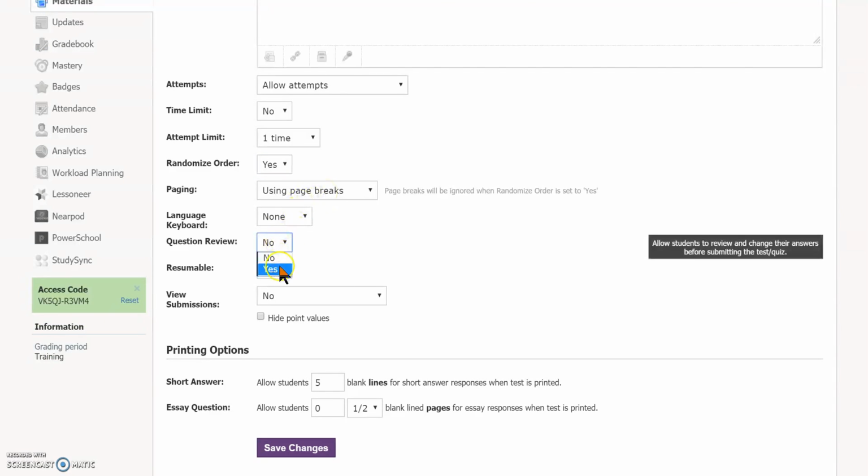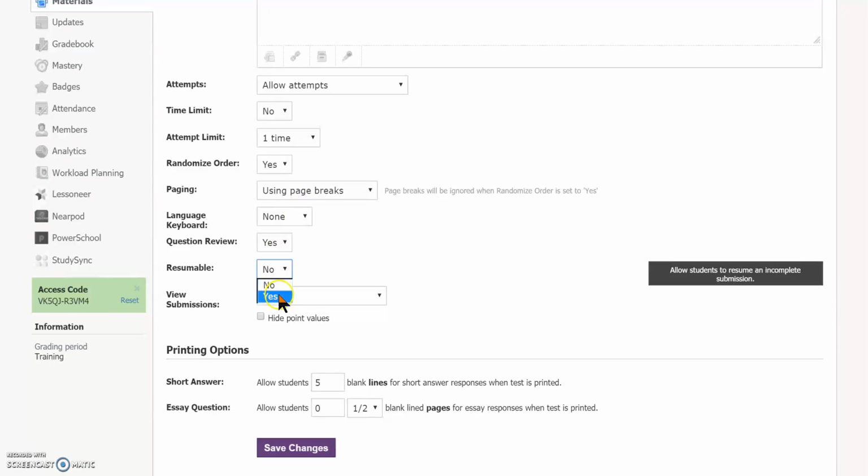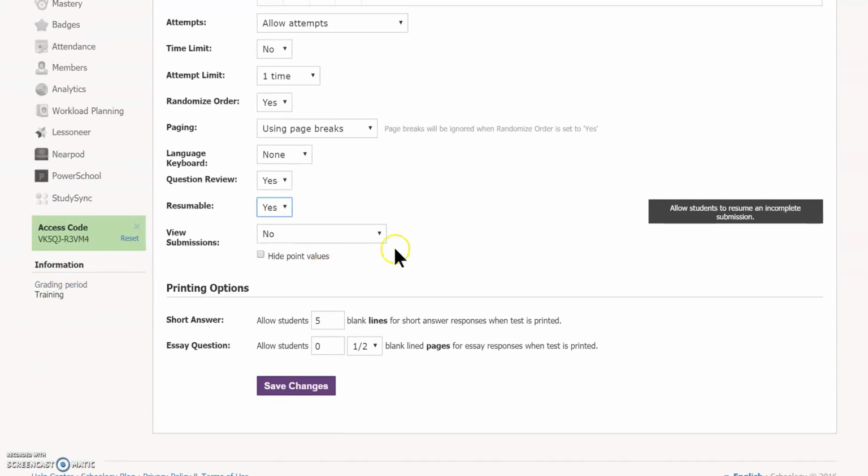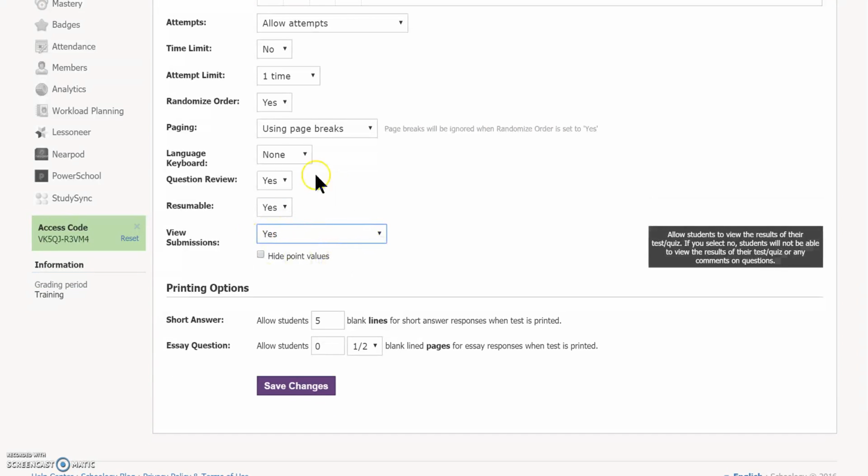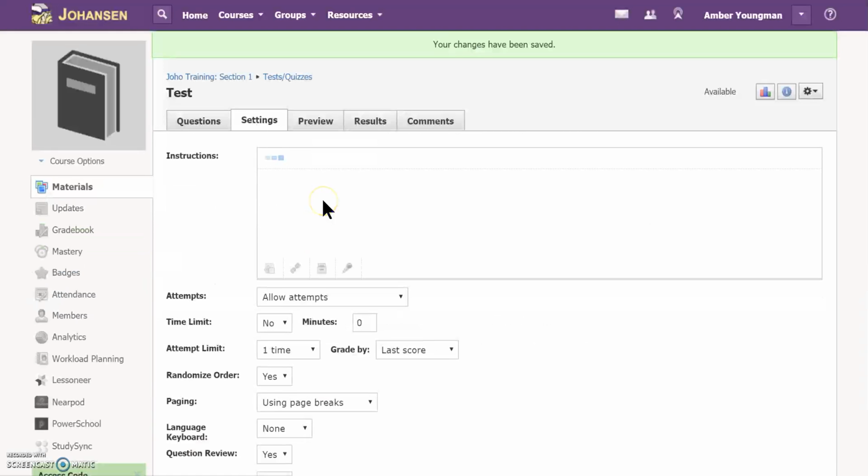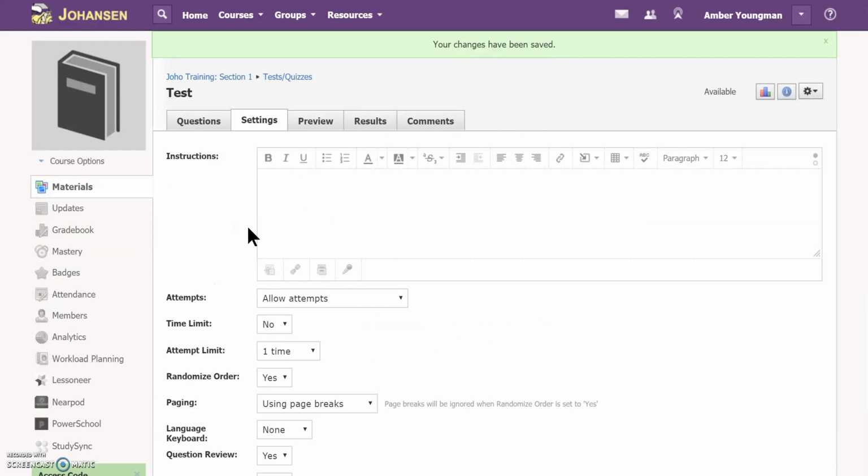I want my students to be able to review the questions. I always make it resumable. That way, in case one of them gets kicked off the computer unexpectedly, they can just go back and resume. And I want them to see what their scores are once I'm done. I'm going to go ahead and save changes, and now that quiz is available for your students. I'm going to go ahead and take it on a student version, and I'll show you what the results look like when I'm done.